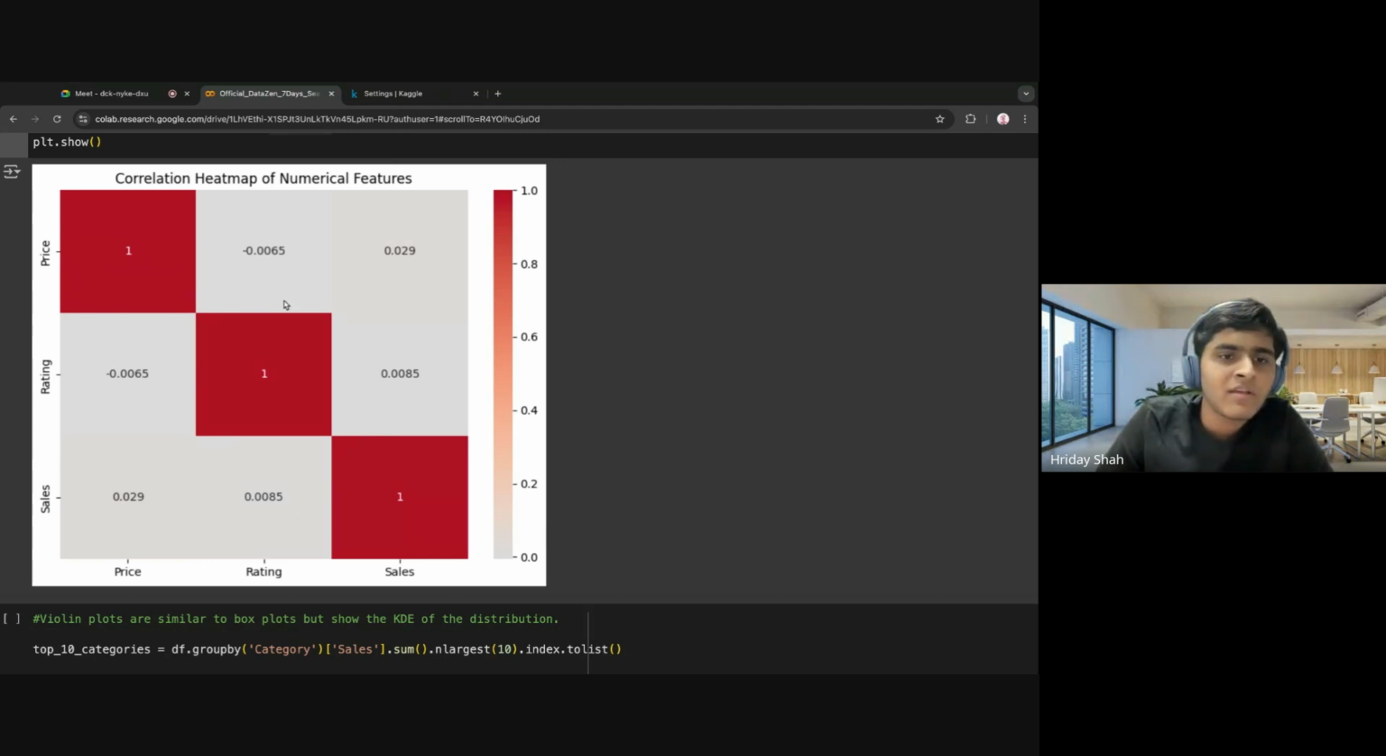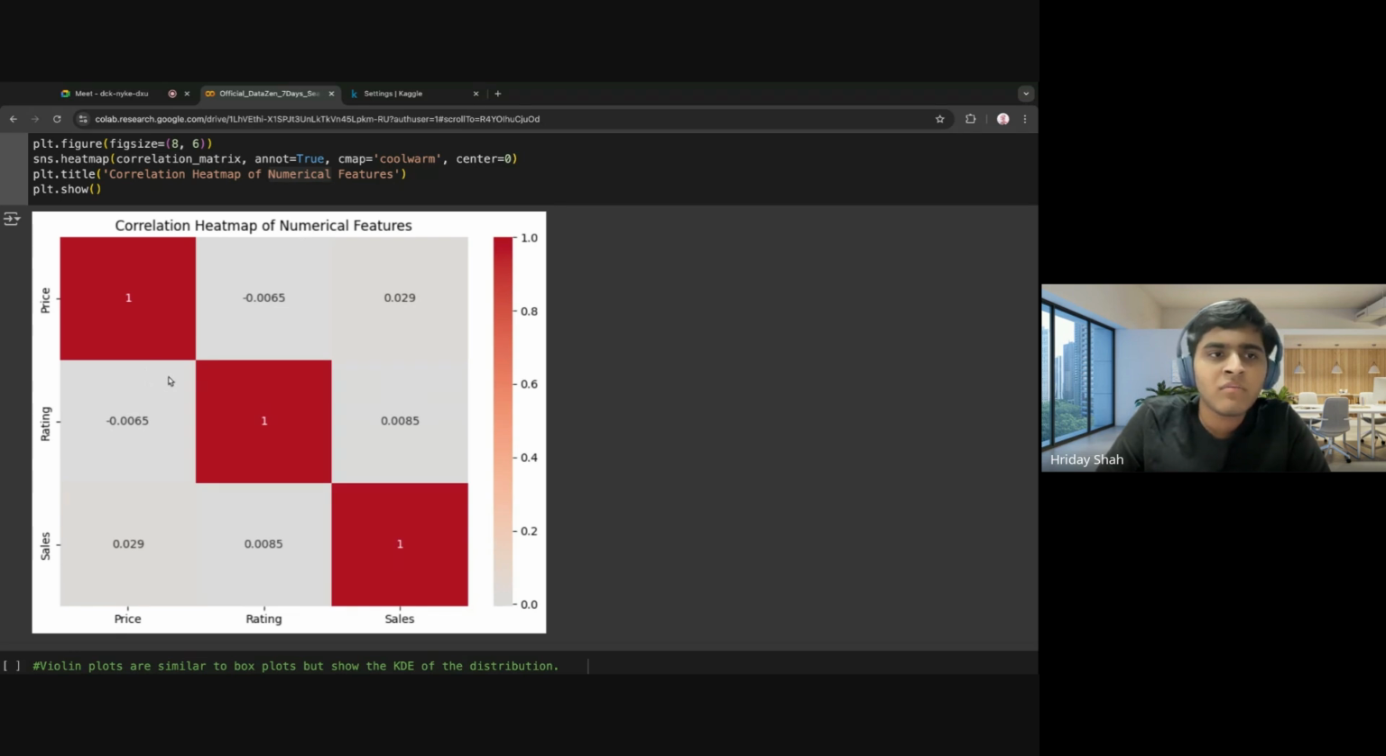So here we have price and rating. Here the correlation came out to be minus 0.0065. This is not significant enough to conclude anything. Similarly for rating, and with price and rating it came to be minus 0.0065. This again is not significant enough. The sales part is again the same, 0.0029 with price. So we can conclude from this that in the data set we were given, price and rating don't really have any correlation between them.